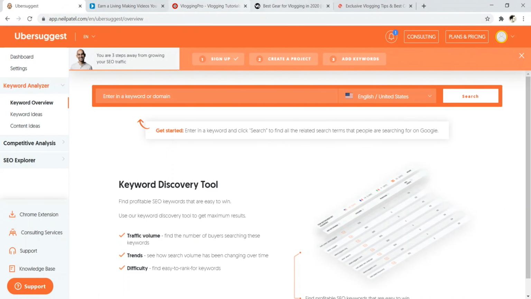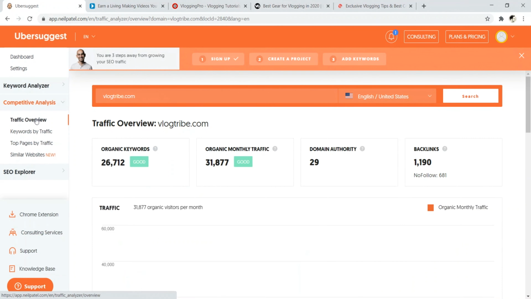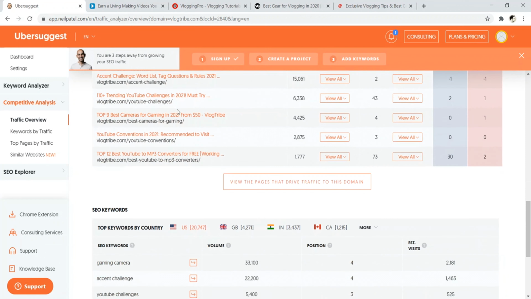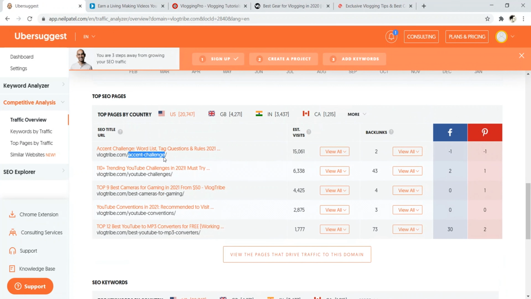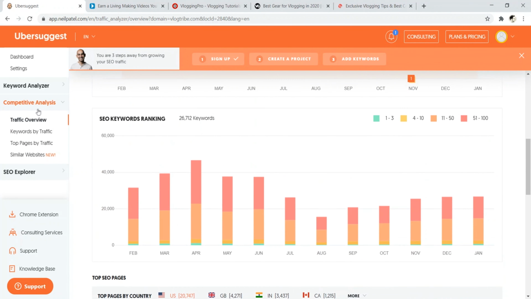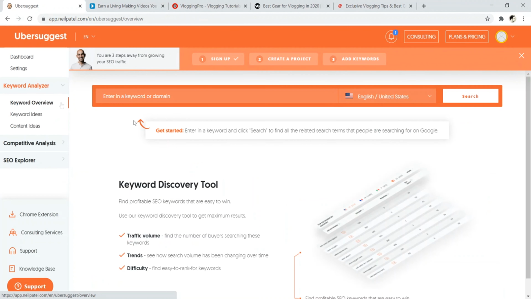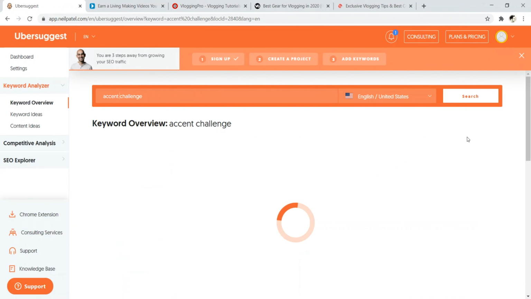All right, so let's go back to the competitive analysis. Let's just take a broad keyword. Let me come down there. All right, so we'll take accent challenge. Go up there, keyword analyzer. And keyword analyzer is helpful too, because it gives you information on a specific keyword, so you can kind of understand the traffic potential, etc., and related keywords and phrases that could go along with this.